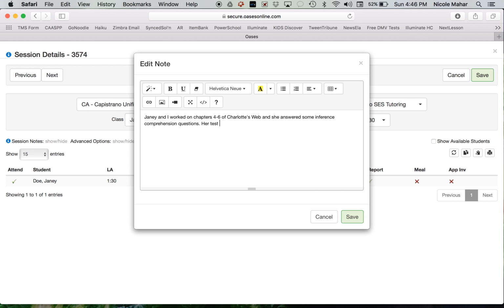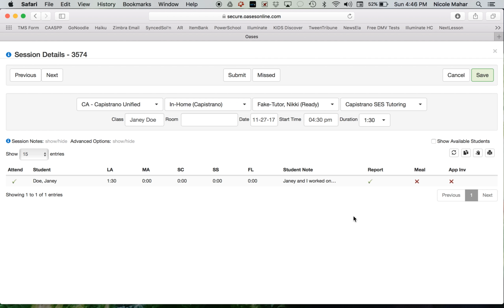And I'll put something like her test is tomorrow on these chapters. These are notes that are visible by the parents if they log into Oasis, and they can also be requested by school districts as well as by parents. I'm going to click on Save to save my notes.